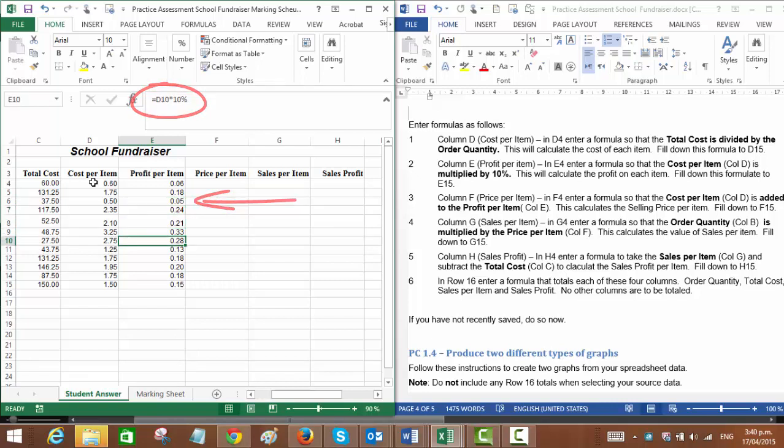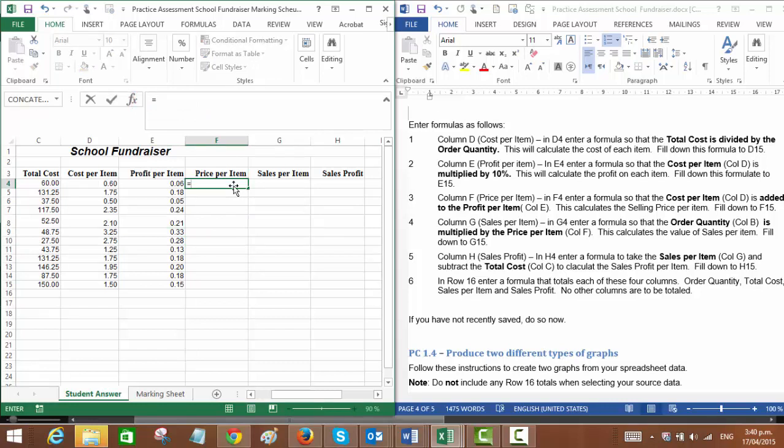Quite clever. Then go to the price per item and put in the equal sign. So we're going to enter a formula so that the cost per item is added. So put in the plus sign to the profit per item and press enter. Again, go back up to F4, hold the shift key down and scroll down. Control D to fill your formula down.